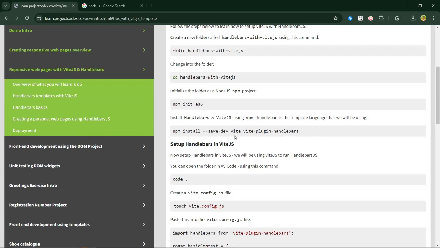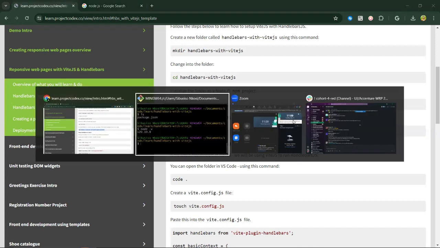You could run npm install with save dev and vite, and then run the command again by saying npm install save vite plugin handlebars. But in this case, it's written as one line. So you can install multiple packages in one line, and you don't have to run each installation separately. Just keep that in mind once you start doing more work on the back end.